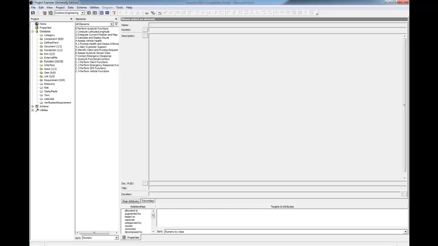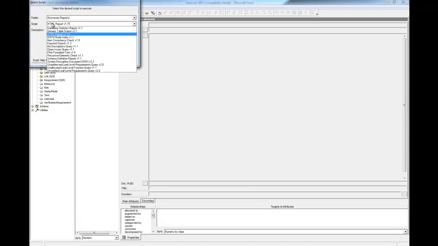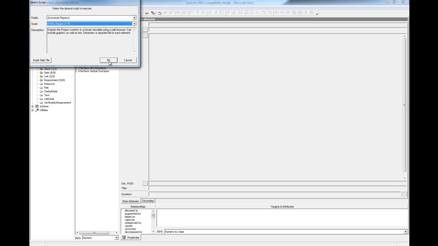Another report available in Core outputs the contents of the System Design repository in HTML format and generates a home page accessible by anyone with a web browser. To run the report, click the Run Script icon on the toolbar. From the Script drop-down box, select HTML Report and click OK.